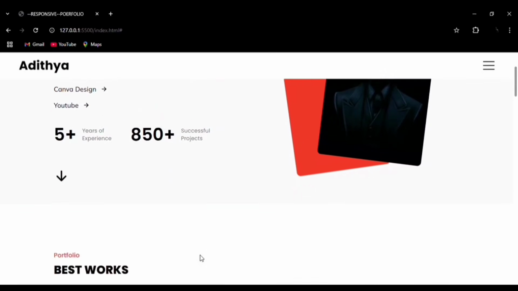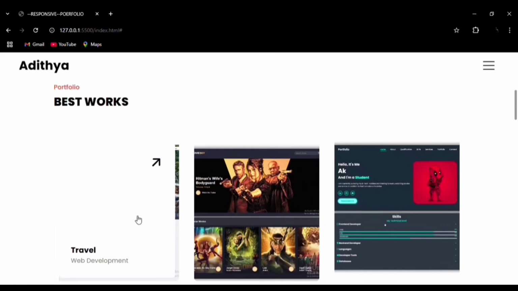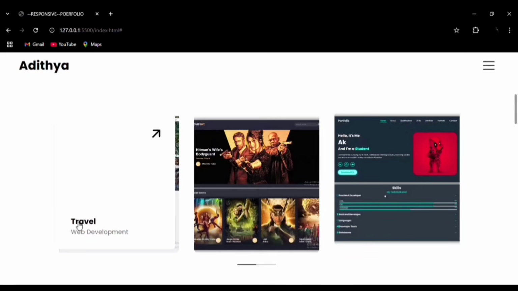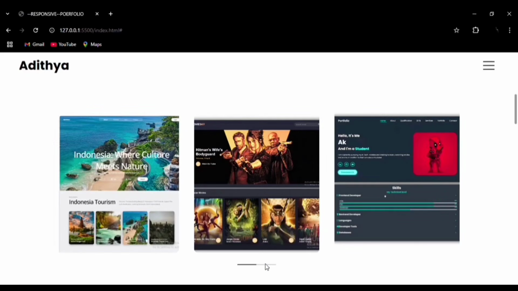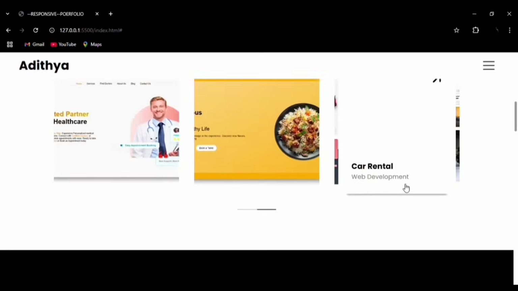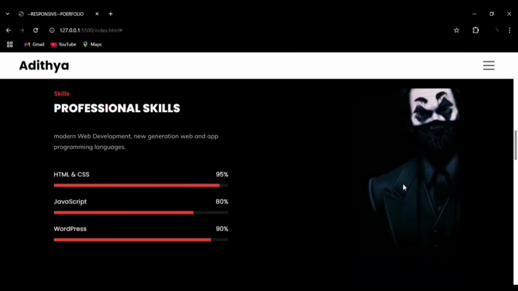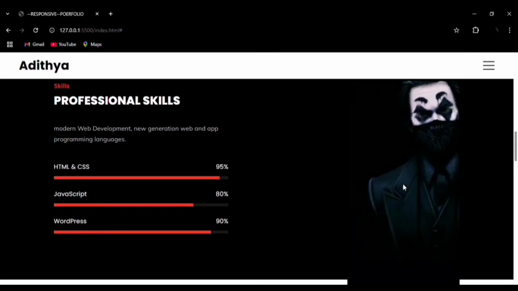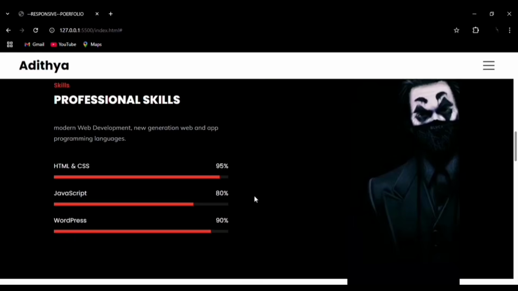Then we can go to the next section, which is the portfolio section. You can see the hover effect. It tells what that project is and which domain it is from. And by using the swiper, we have added more projects here. Then you can go to the professional skills section. You can see the image revealing on the right side. You can see the bar effect of the skills proficiency percentage.